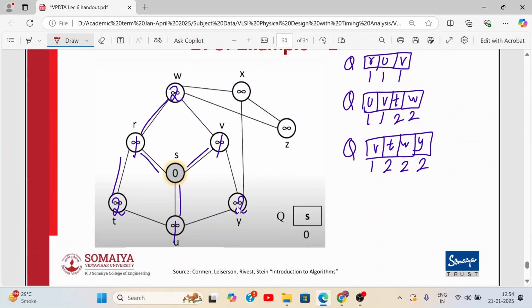Now, what is the focus now? Now you have V. So V, where is V? Is V discovering anything new? No. So remove it. So now it will be T, W, Y, 2, 2, 2. Now we go to T. Where is T? Are you discovering anything new? No. Correct? Already discovered, right? So remove T. What is left out? W and Y. You go to W. Is it discovering anything else? Yes. W discovering X and Z.